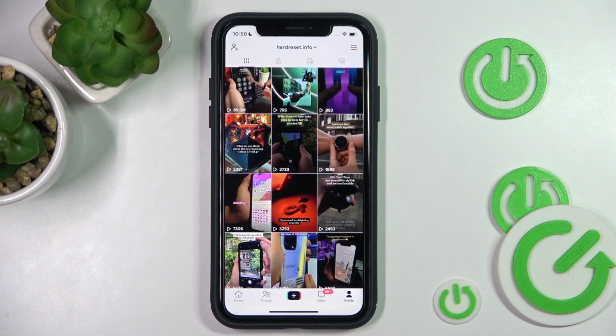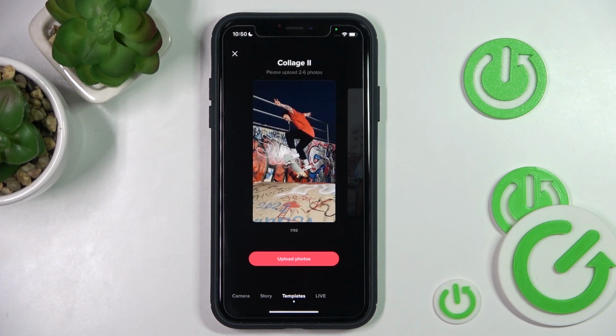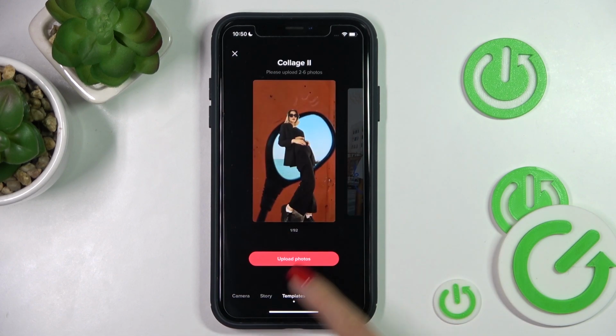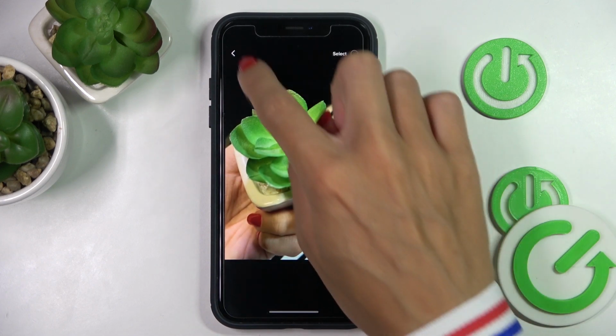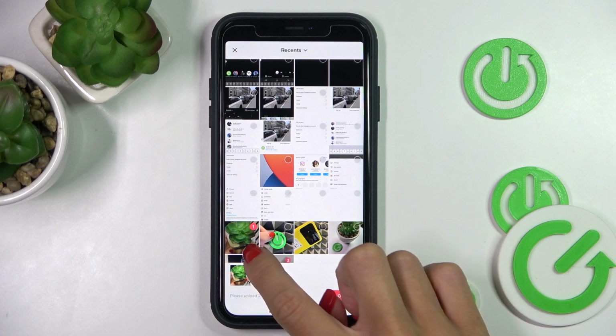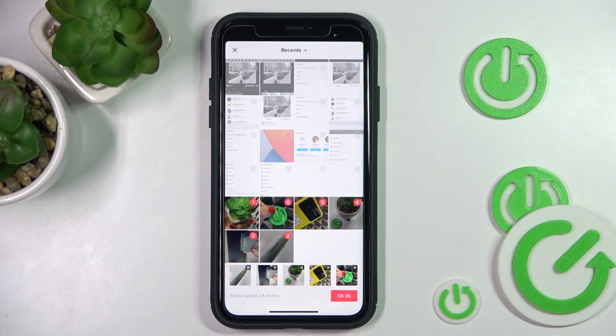So at first you need to open your TikTok app and then tap on plus icon. Now go to templates and pick collage. Tap on upload photos and you can upload up to 6 photos. So let me choose some 6 pictures and then tap on OK. Wait till it's uploaded.